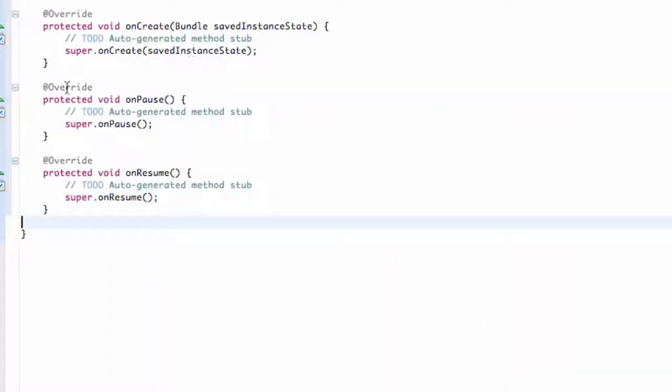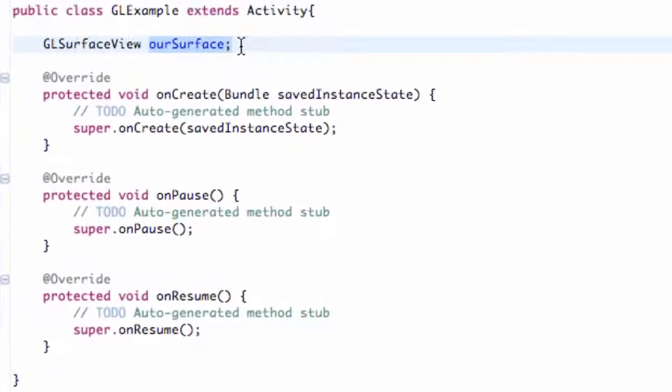And basically when we work with OpenGL, we're going to create a surface view of some sort that's going to be a GL surface view, and we're going to set a renderer to that surface view to render the way that we want it, to set up the camera, set up all the stuff that we would like. And then we're just basically going to pause that surface view, and we're also going to resume it as well.